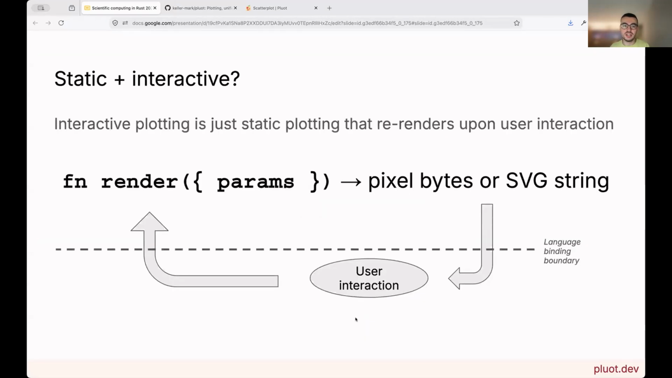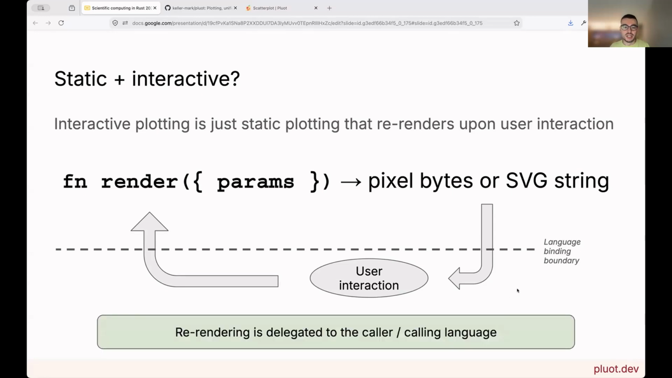So a little bit more details. When we're thinking about interactive plotting and how to unify that with static plotting, the way that we're doing this is we render on every user interaction, and we treat the interactive plotting as just many static frames. And then this re-rendering is delegated to the caller, like in the JavaScript case, we detect the panning and zooming interactions and then just have JavaScript call this Rust-based rendering function.